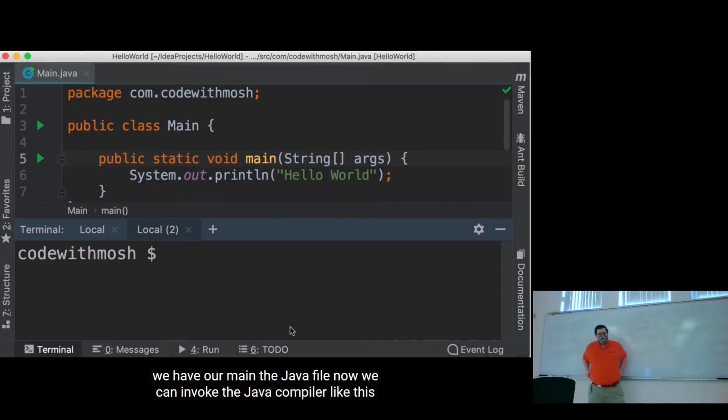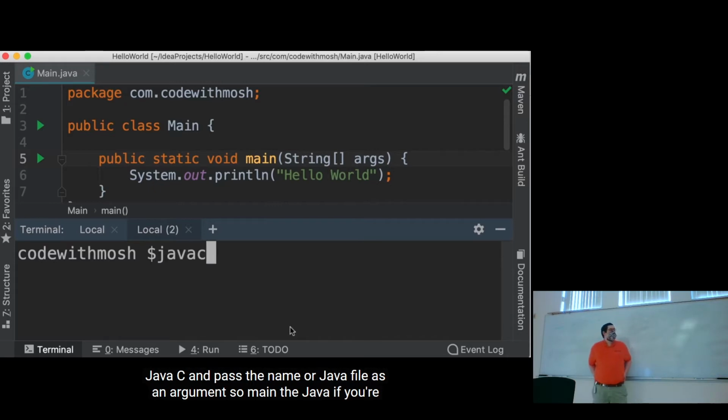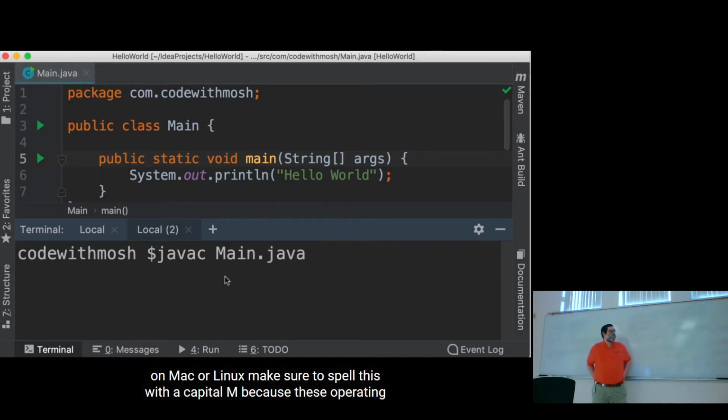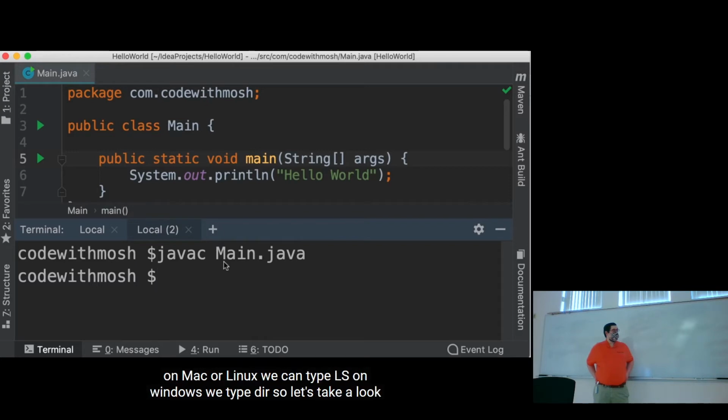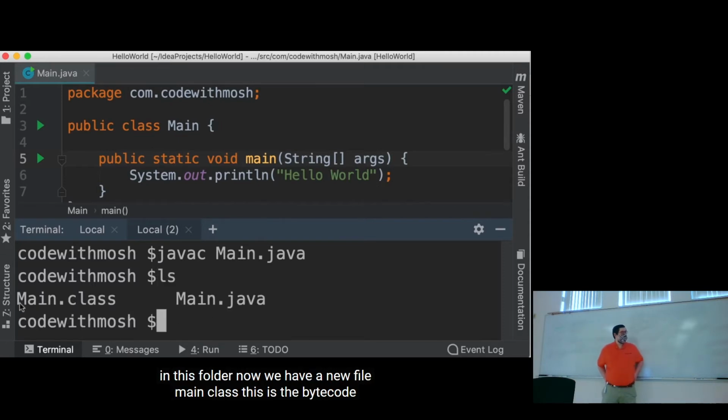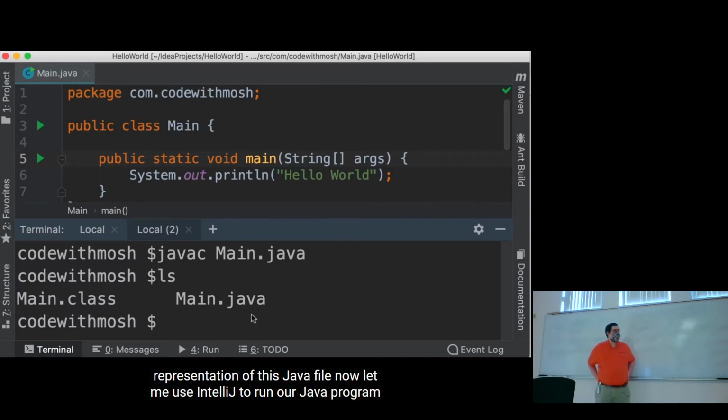Now we can invoke the Java compiler like this, javac, and pass the name of our Java file as an argument. So main.java. If you're on Mac or Linux, make sure to spell this with a capital M because these operating systems are case sensitive. So enter. Now let's look at the content of this folder. On Mac or Linux, we can type ls. On Windows, we type dir. So let's take a look. In this folder now we have a new file, main.class. This is the bytecode representation of this Java file.